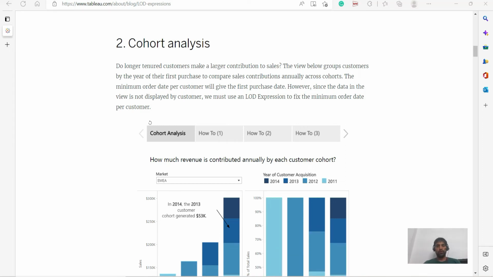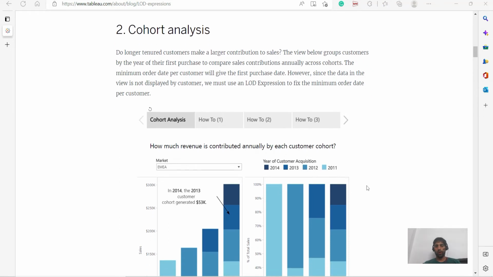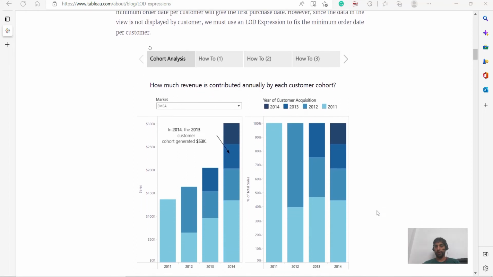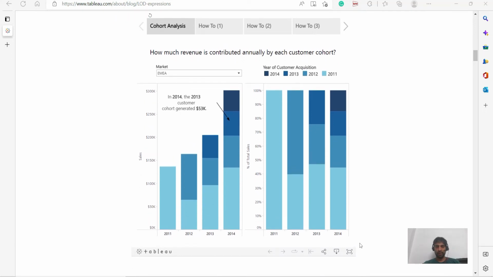So we are going to continue with our LOD series, and this is the second example, cohort analysis. One of the most common, or maybe one of the first use cases that you might see on the Tableau website itself. As discussed in the previous video as well, the example one, I may be repeating it again and again, but maybe you have come to this video, or to this series, for the first time.